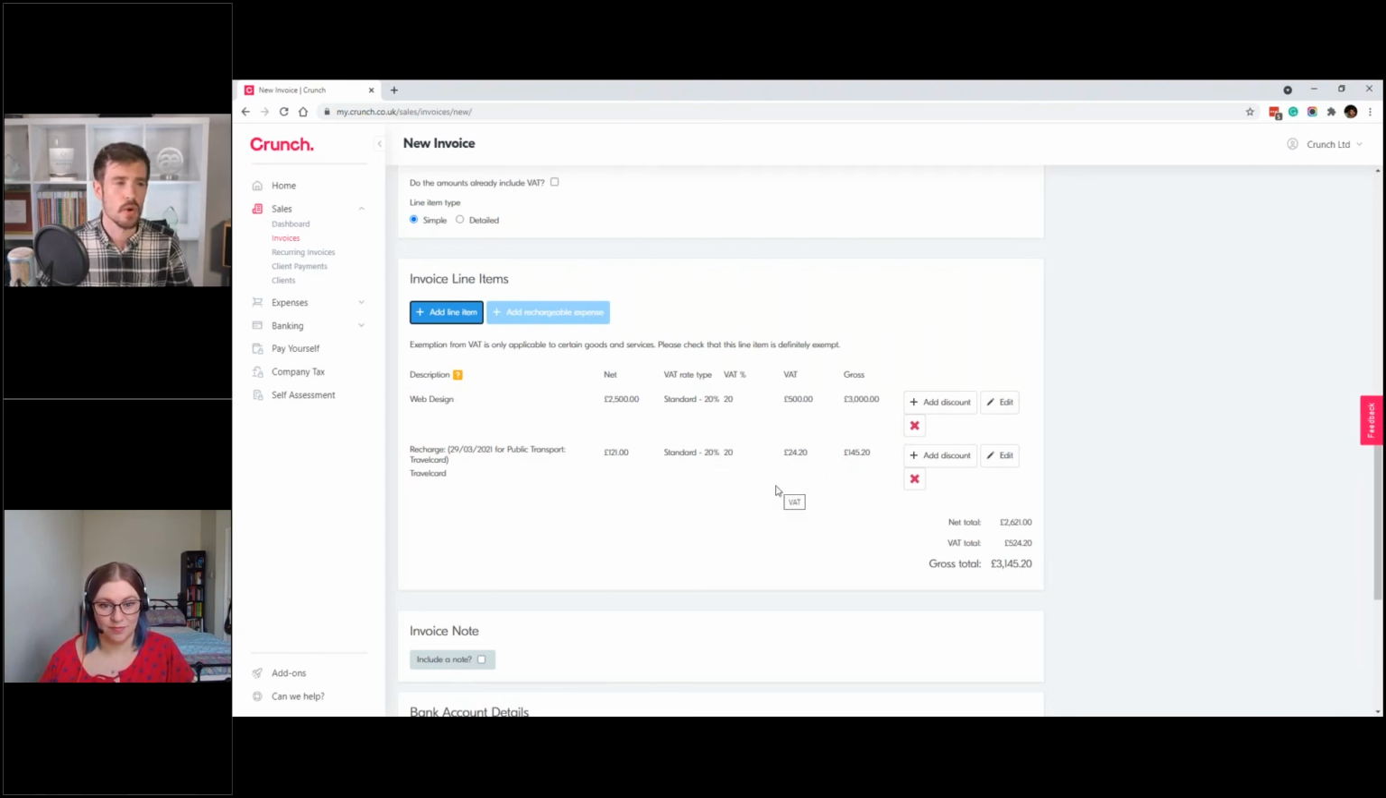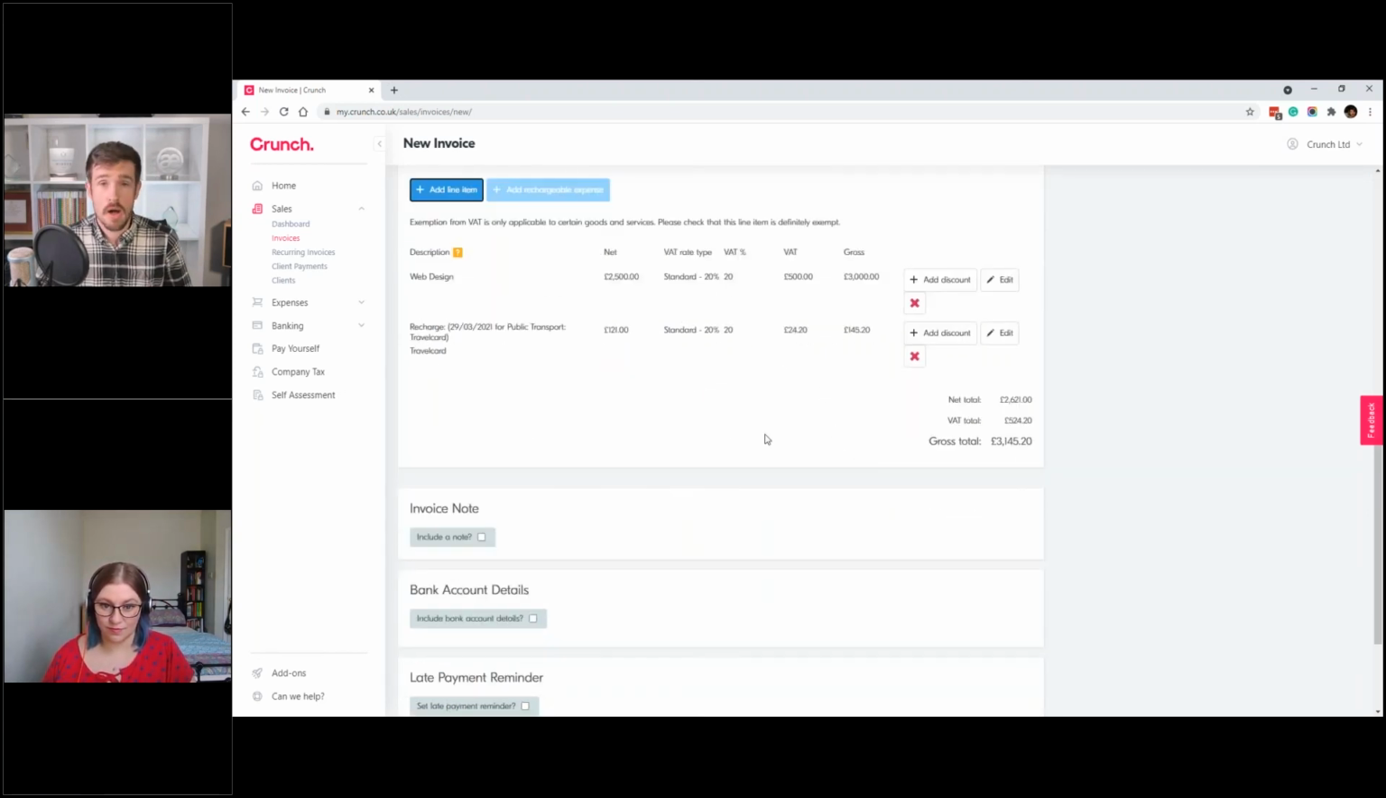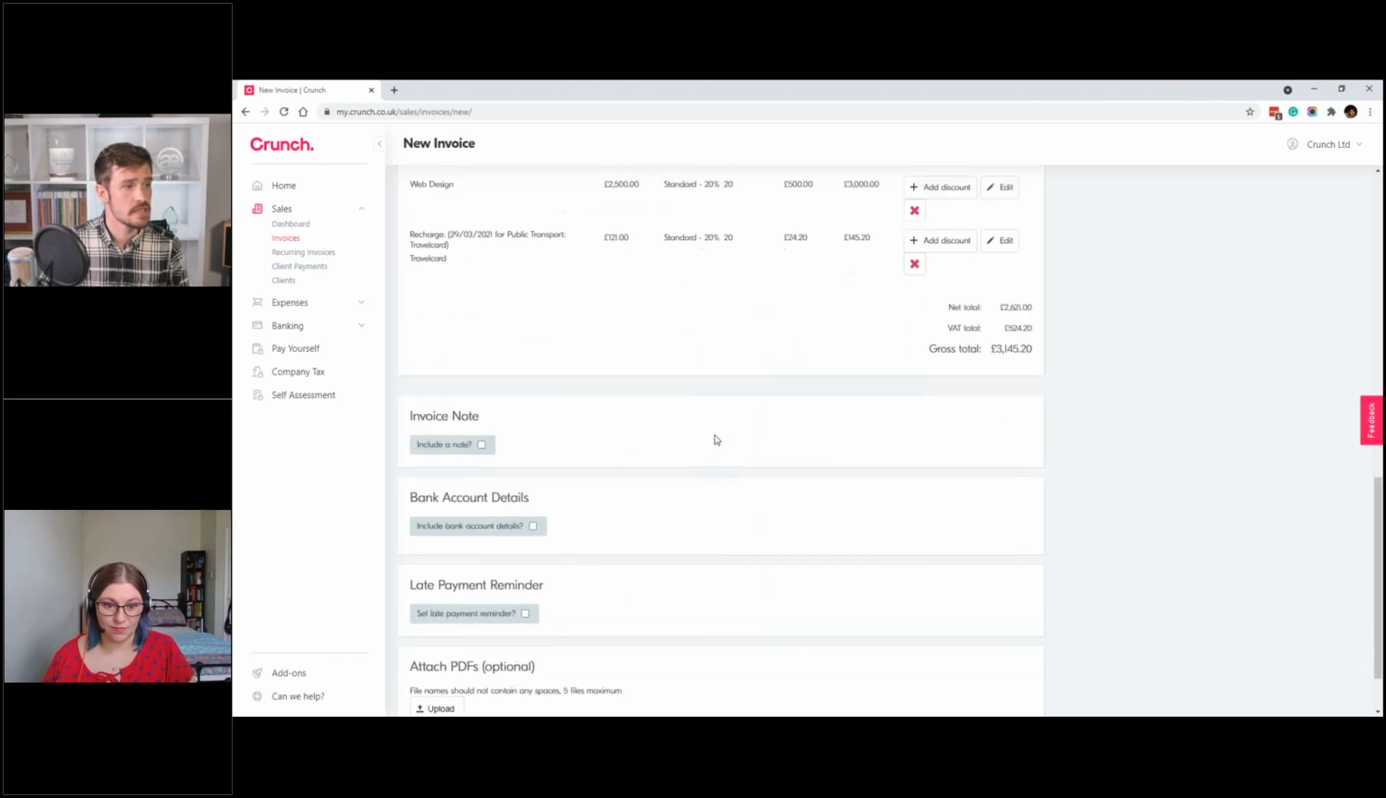Now you might be wondering, why is it adding VAT on an expense that doesn't have VAT? That's just normal. If you are recharging something, an expense, even if it doesn't have VAT, it actually becomes part of your service. So therefore you're able to add VAT onto it and charge them VAT because you're providing them with a service. So I'm happy with that. I'll leave that as it is.